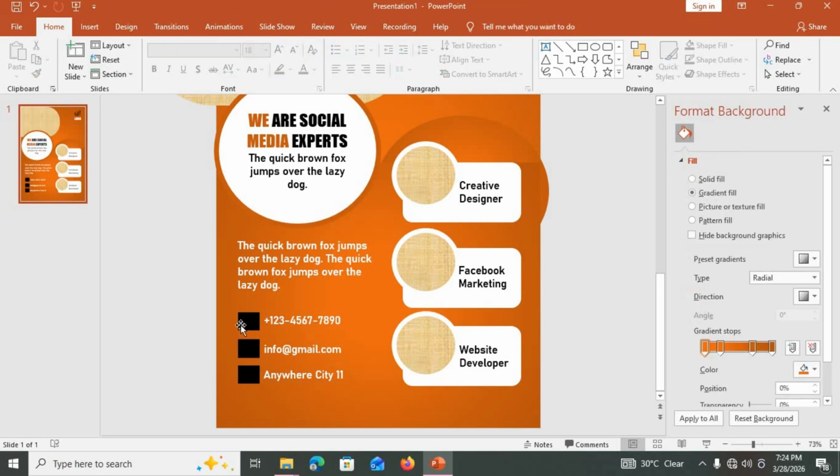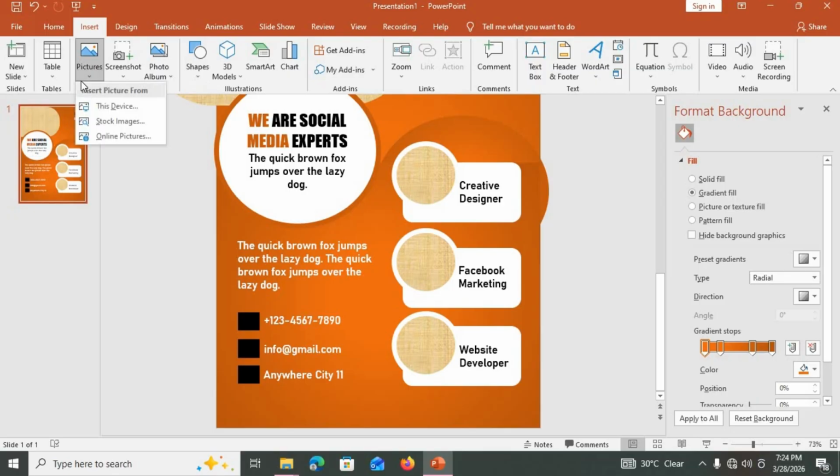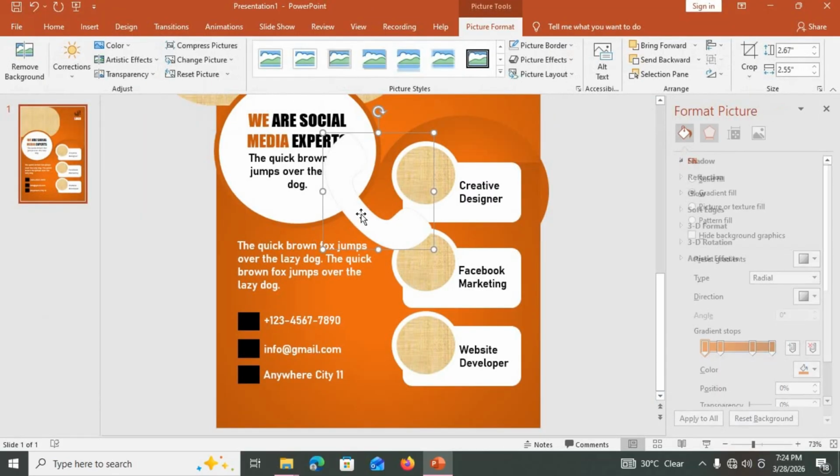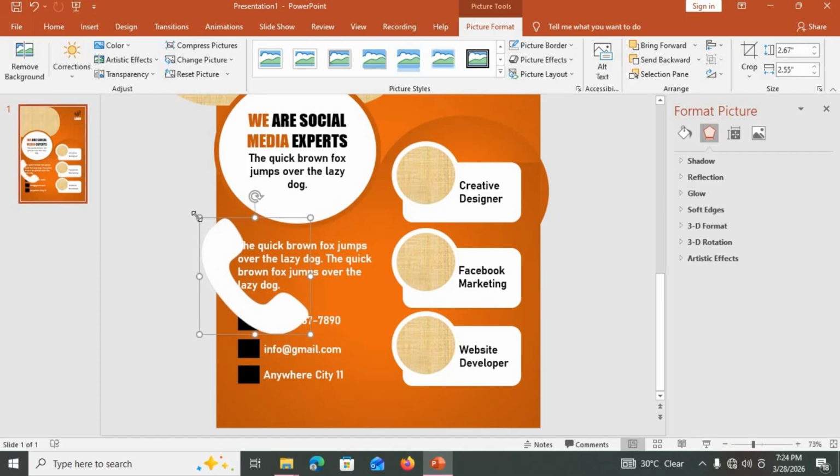Alright, so now let's insert our icons inside here. The first icon that we insert will be the phone icon. Like I said, I have it in my device. This is the phone icon here. I'll gently reduce the size and insert it in there. I guess this way will not be bad. Let me zoom in.